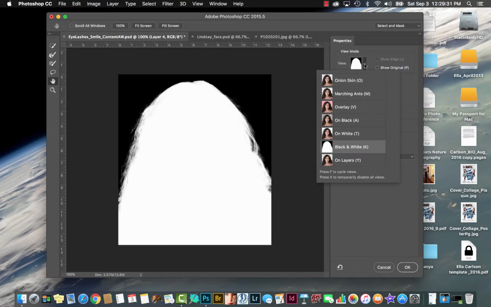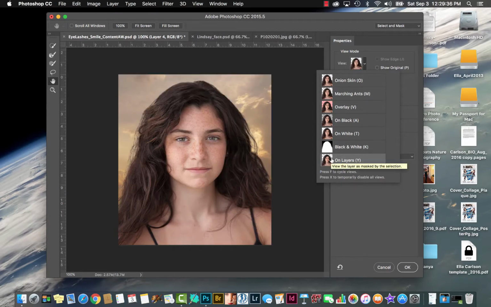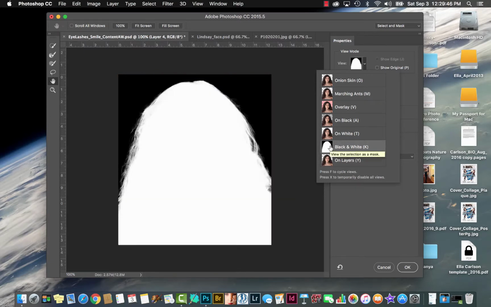These are your view modes over here. This is how you're looking at it. I can look at it on layers. That shows me the layer beneath. So if I have a background that I'm working with, I can see how good it looks on the new background right away. This is the mask mode that shows me the selection in black and white. All right, so this is just a selection shown differently than in marching ants. This is the same exact thing as marching ants, but just viewed differently.